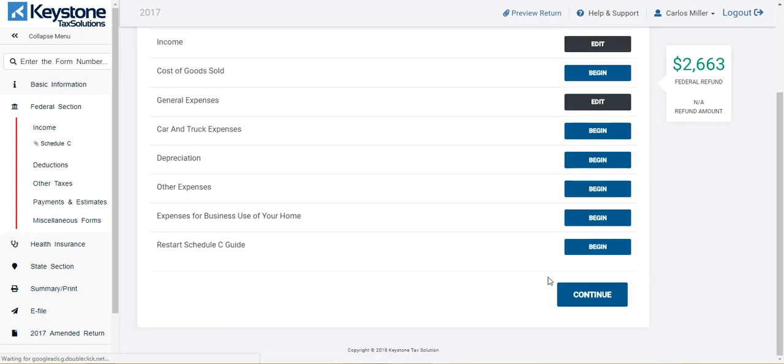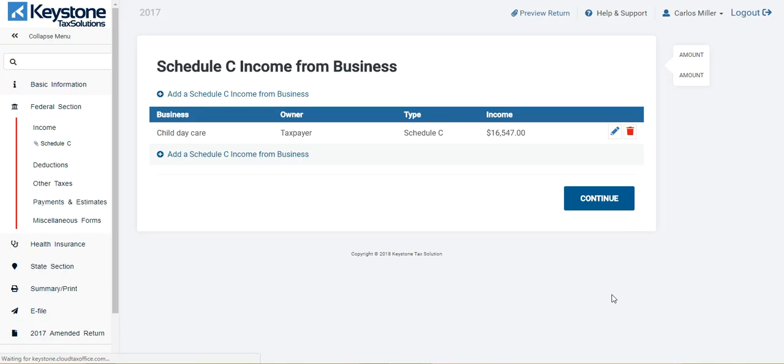So if there's anything else that applies to that Schedule C, you can go in and just make sure you review your information, review your work, and make sure that everything is entered in properly. If everything is correct, you just click Continue. And this is going to bring you to the summary page of the total income, the business, the owner. If you need to edit anything, you can click the pencil, or if you want to delete it, you can click this trash can here.